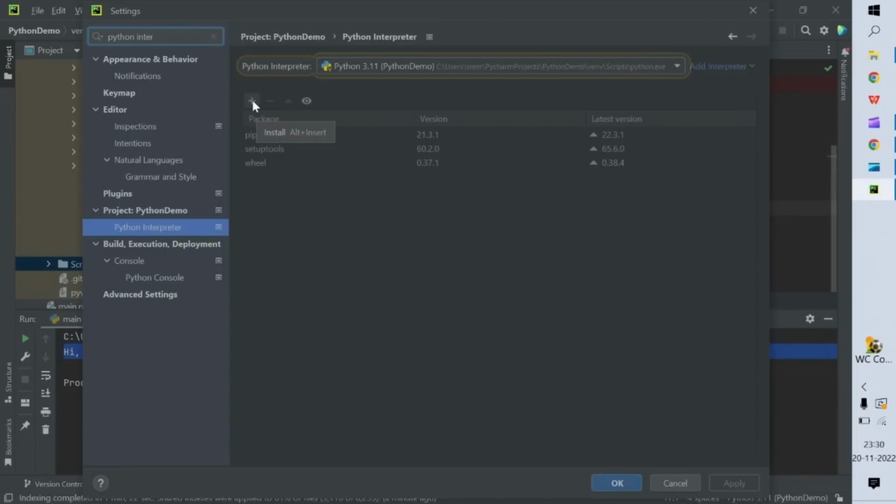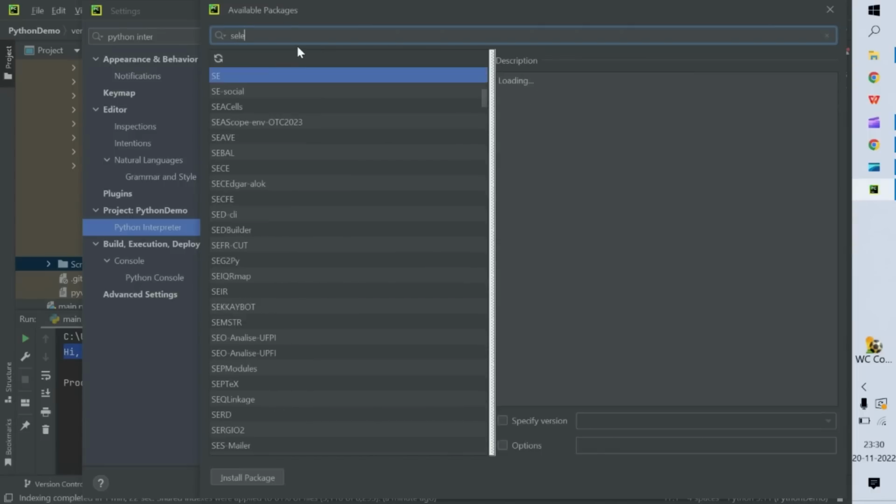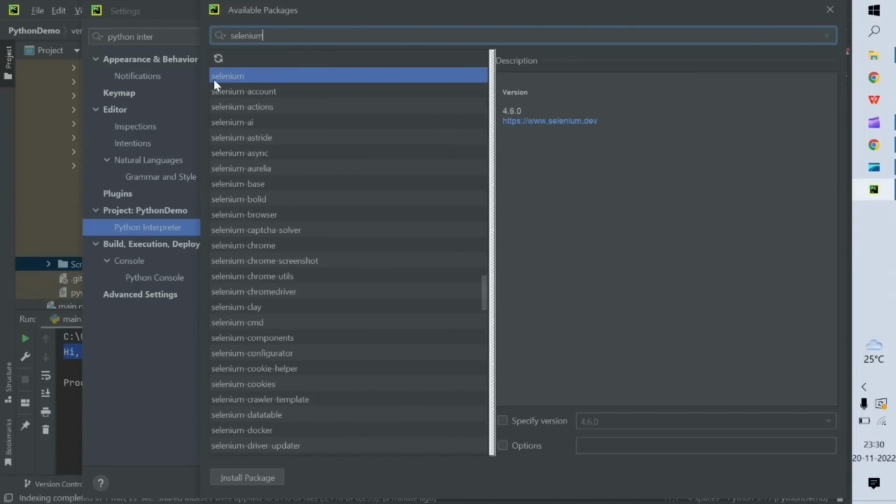Okay, plus, and then type in Selenium, and now you'll be able to see Selenium has come up as the very first dependency here. If you want to download a very specific version, you can enable this specify version box and then change the version. All the available versions will be present in this drop down, but since I want the latest version, I can either disable this or select my specific version. I'm just going to click on install package now.